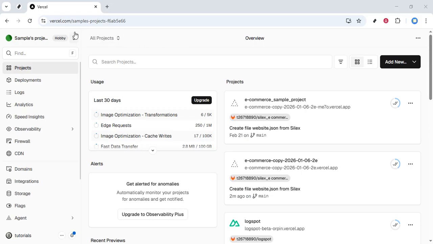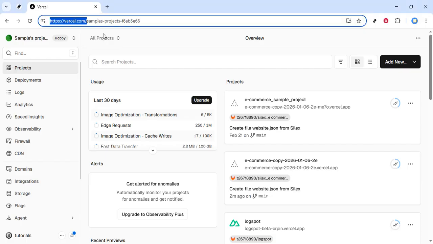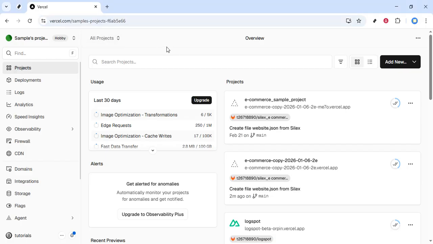First, open your browser and go to vercel.com. If you're not already signed in, log into your account so you can access your dashboard. You should land on the main Vercel dashboard where your projects or teams are listed. Make sure you're in the right team or account if you have multiple, because deployments are tied to the selected scope at the top of the page.